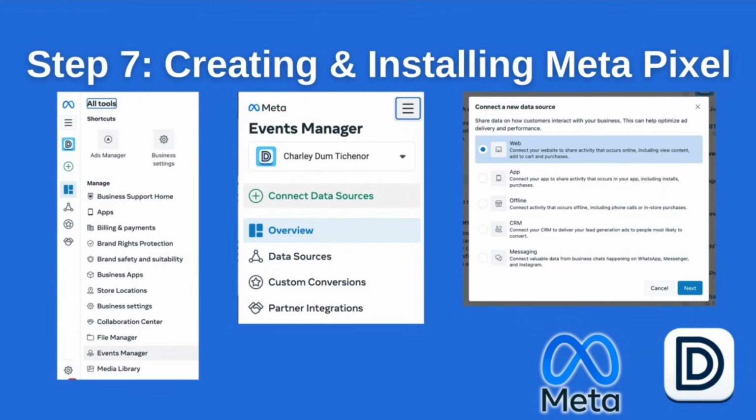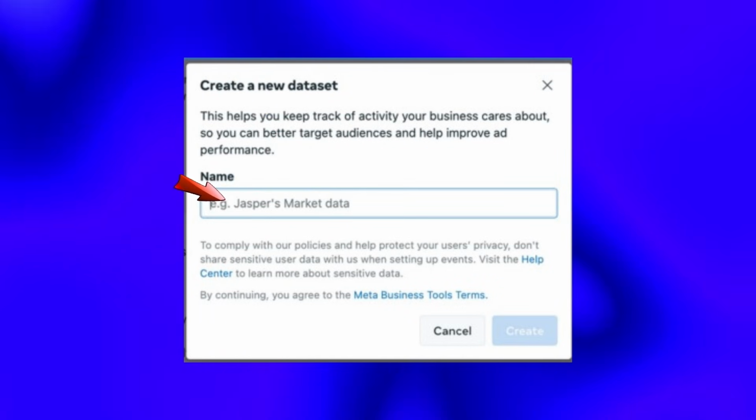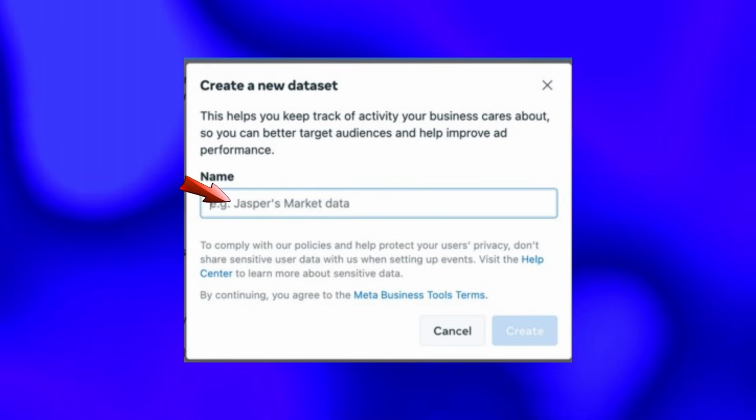And now the good news is we're on to our last step, which is creating and installing your Meta Pixel. So to do this, go to the Business Settings tab inside your Business Manager. Click on Events Manager and then Connect Data Sources. Select Web and hit Next, and then name your pixel. This is also referred to as a data set.